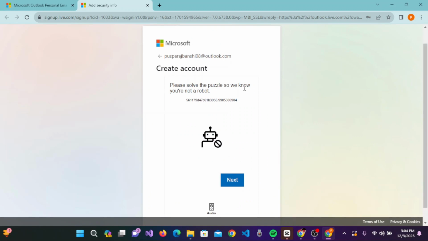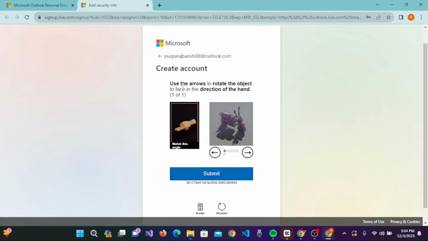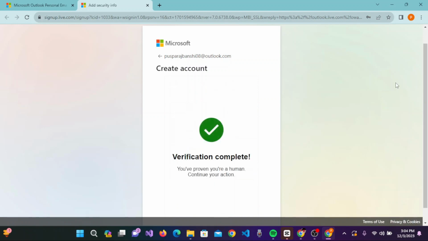And now you need to solve a puzzle so we know you are not a robot. So click on next now and use the arrow to rotate the object to face in the direction of the hand. So you need to rotate the arrow like this and match this angle. Now click on submit. So the verification is completed and you are proven that you are human.